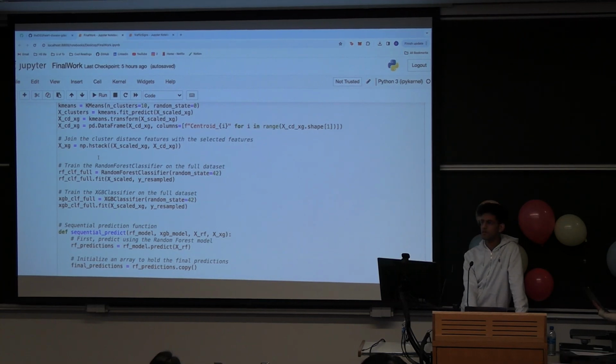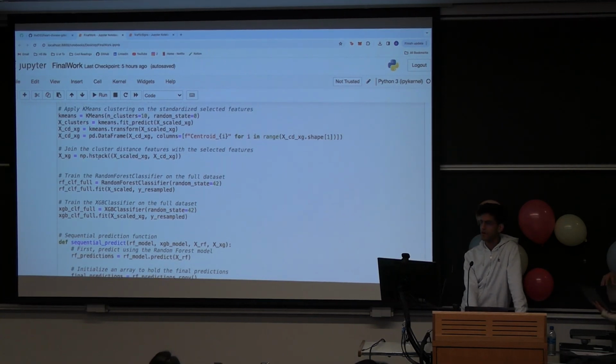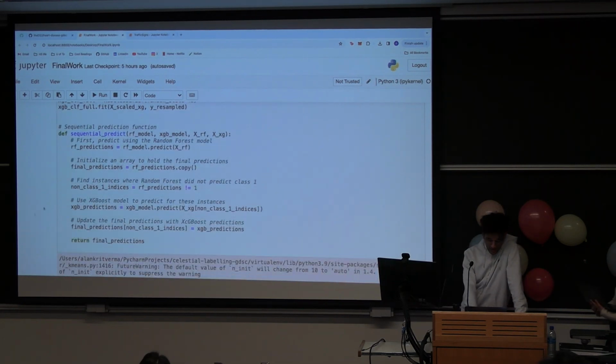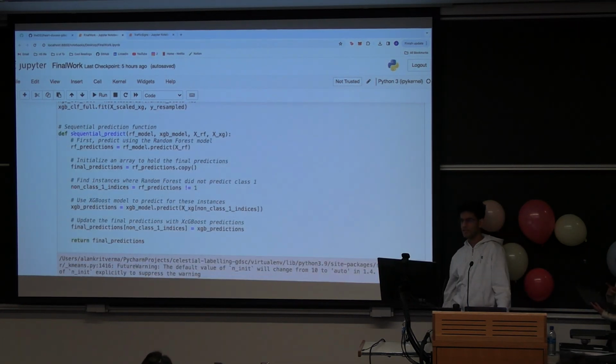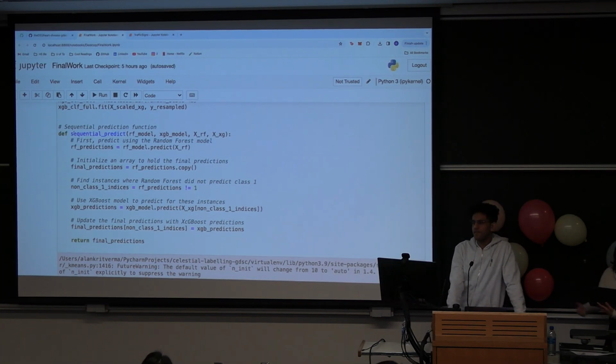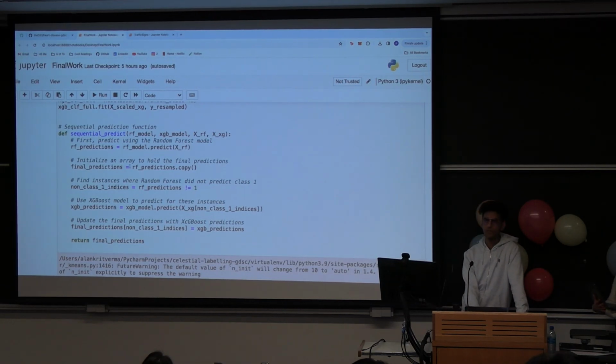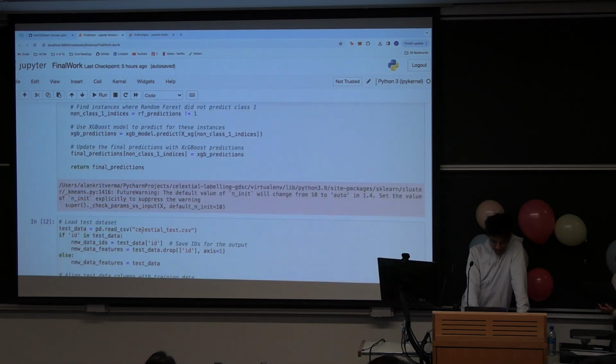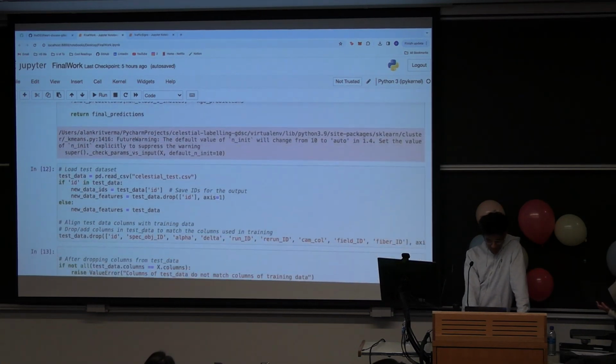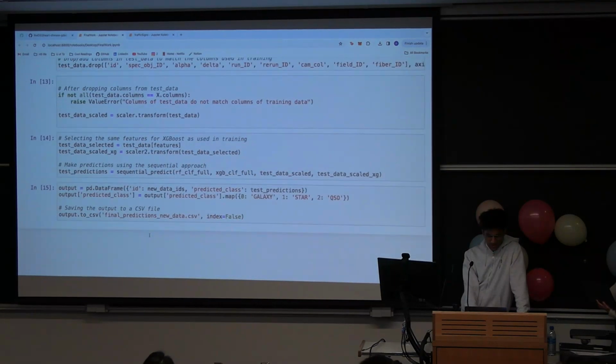I'm using clustering for the XGBoost and normal sampling for the random forest because that doesn't need anything. This is very important. What I realized at the very end, apparently for some reason, which I'm not going to go into right now, is that random forest is very good at classifying class 1, and XGBoost was really good at classifying the other two classes. So what I did is I built a sequential prediction system which first goes through the random forest and then goes through the XGBoost for predicting which of the other two it is. And then this is just doing the actual testing.